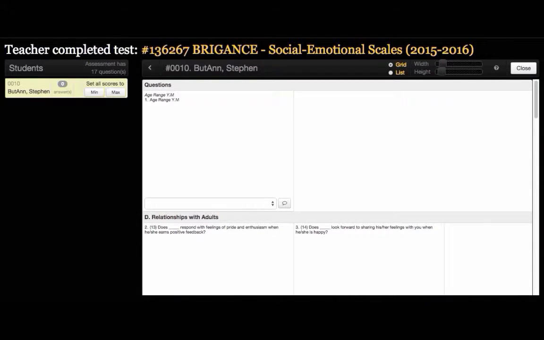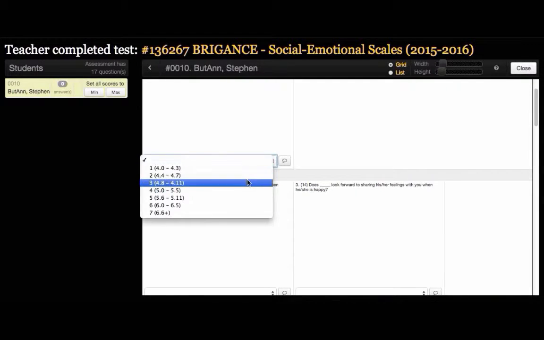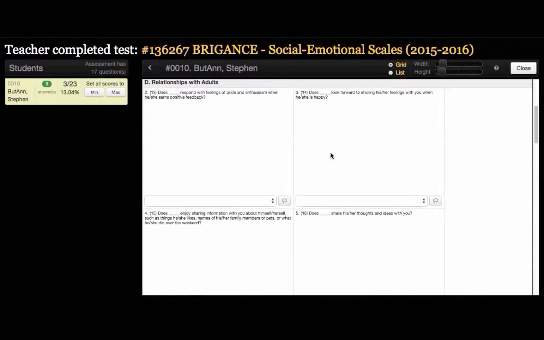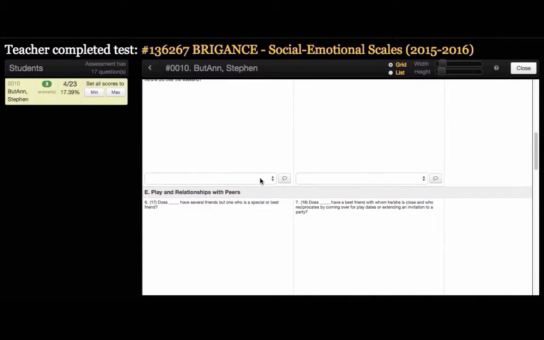You will complete this assessment exactly the same way as you did either the 4, 5, or 6-year-old screening by going through each individual question, first selecting the student's age range, reading the question, and selecting the response. After each response you select, your answer will be saved to the right of the student name on the left-hand side of your screen.